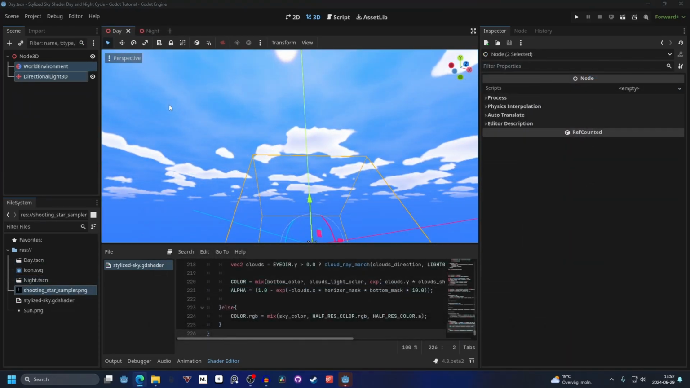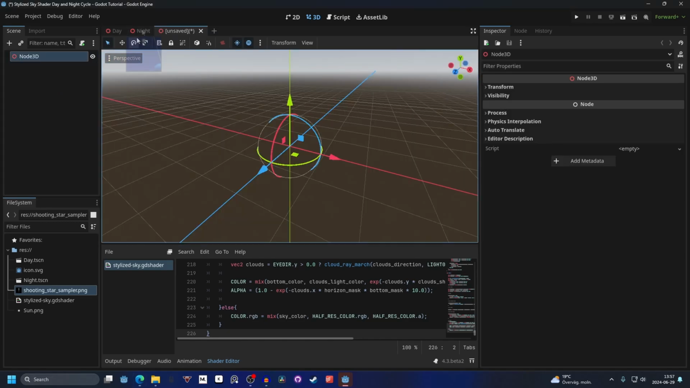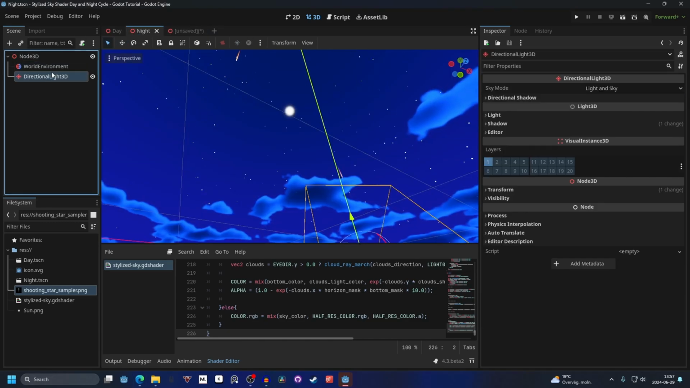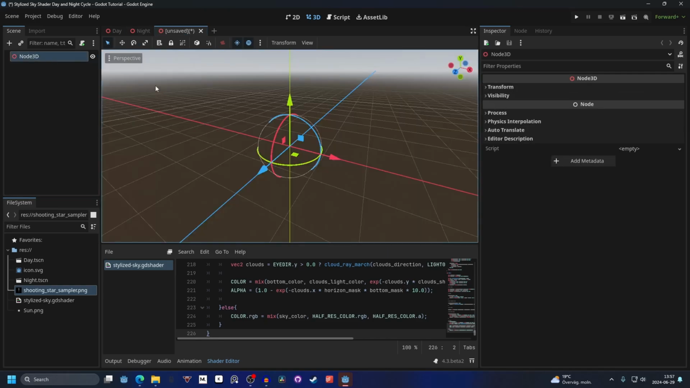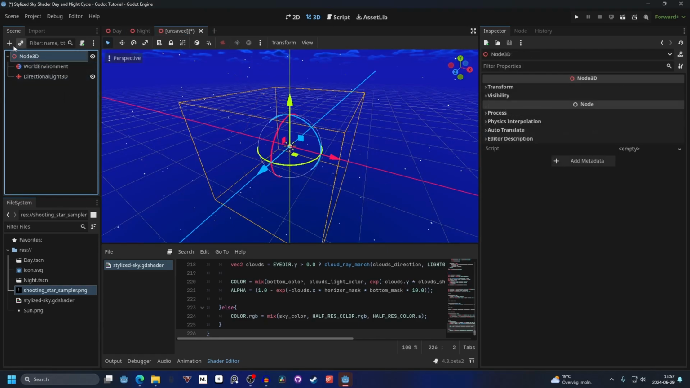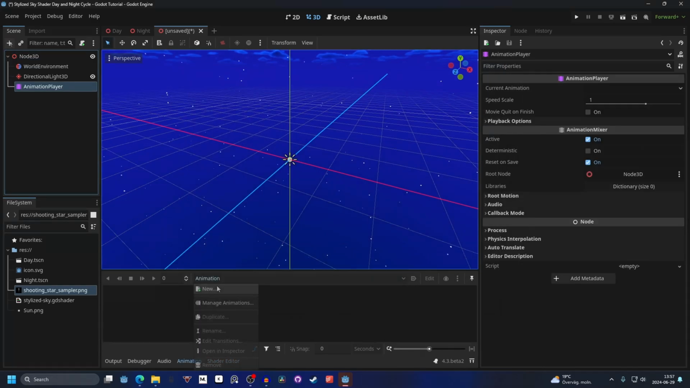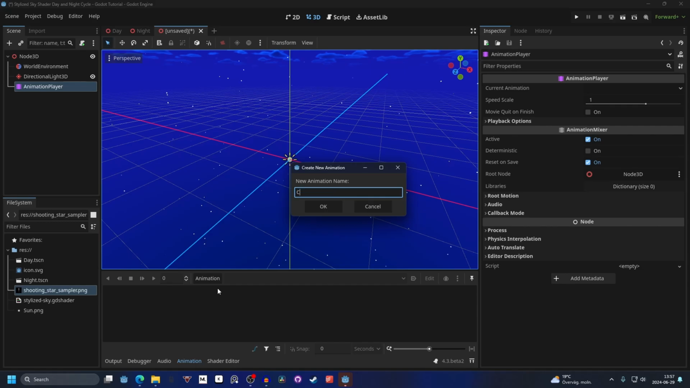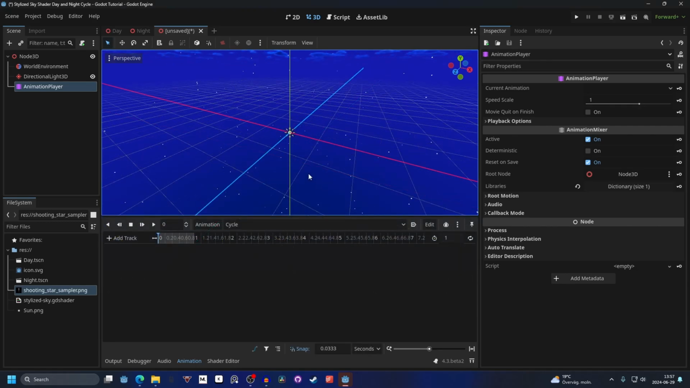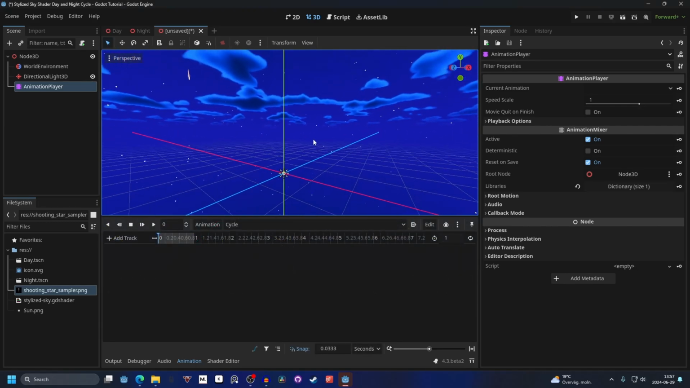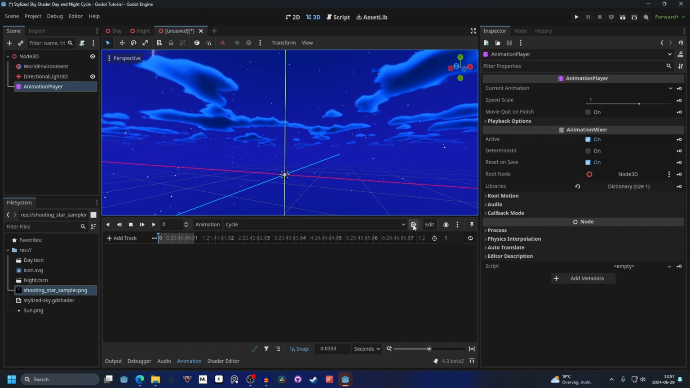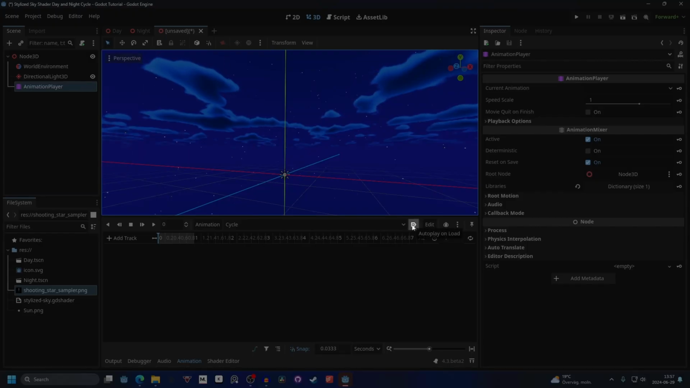And now for the day and night cycle, I'm gonna make a third scene, and I'm gonna make this a 3D scene. I'm gonna copy over my night sky and paste it onto this new cycle scene. And we will also add an animation player and make a new animation, named something like cycle. And we will want our animation to autoplay whenever we play the game. And to do that, you can just do autoplay on load. This will make it blue.